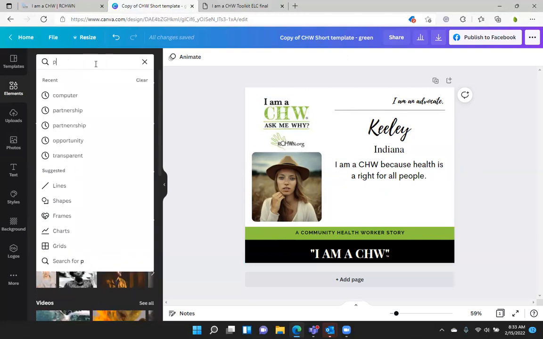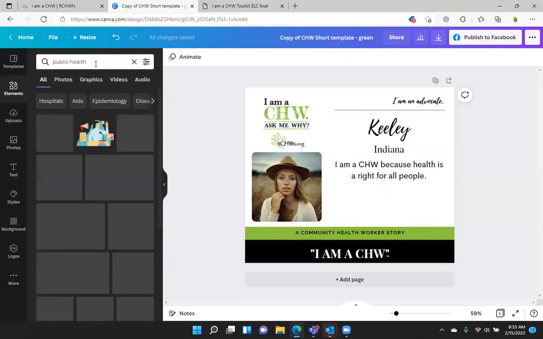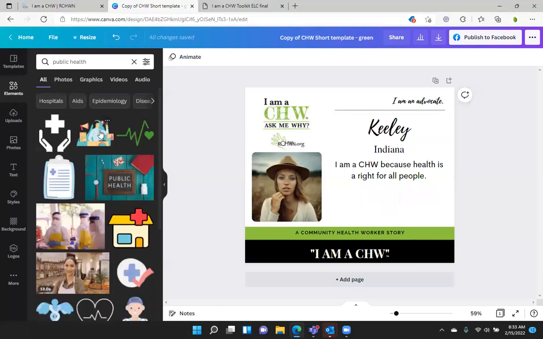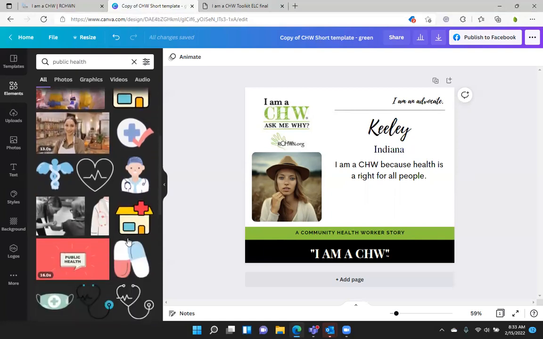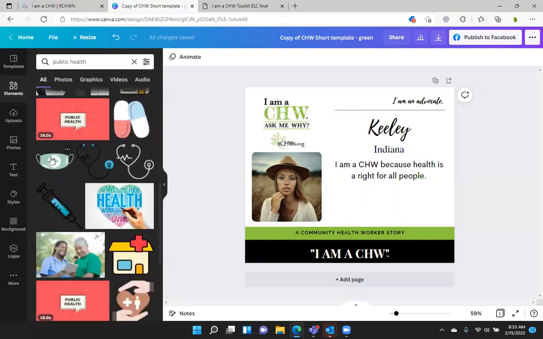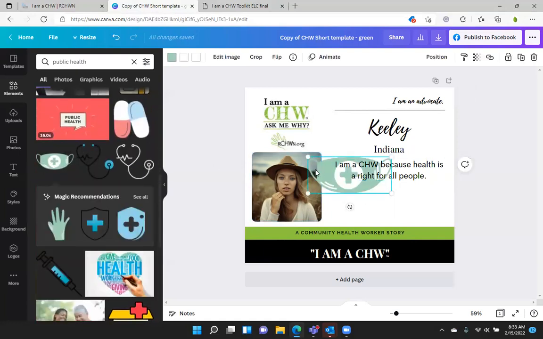So I'm going to type in public health and see if anything comes up that I like. So I really like, let's see. I really like this graphic. So when you click it, it automatically puts it right into the middle of your design. You can shrink that down so that you can fit other things too.